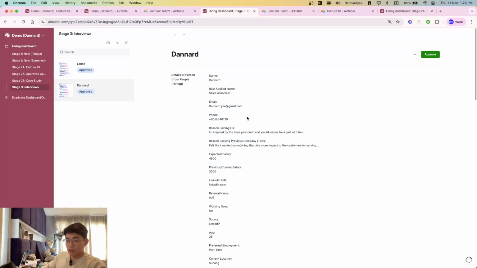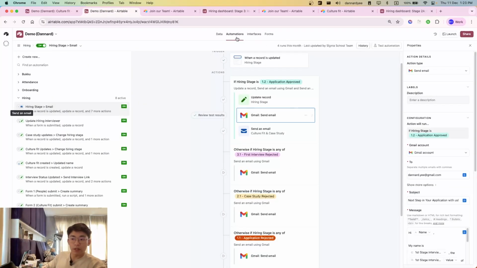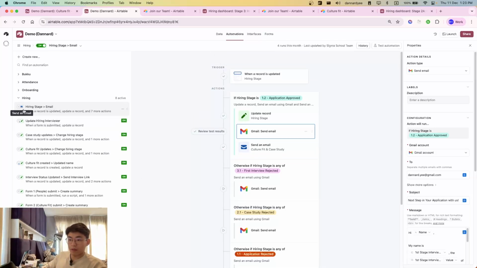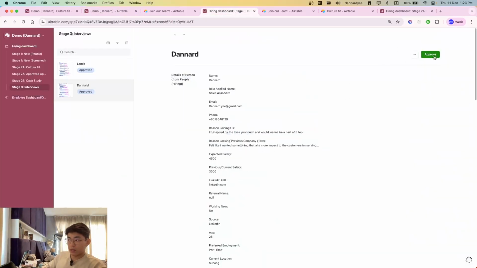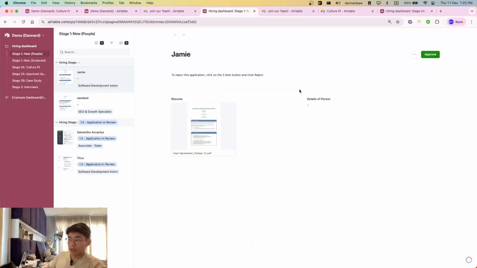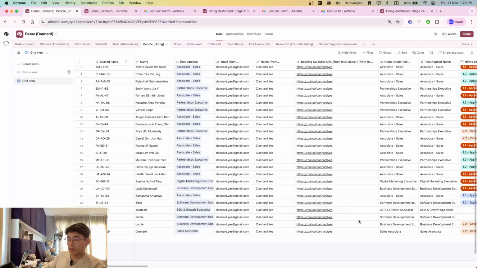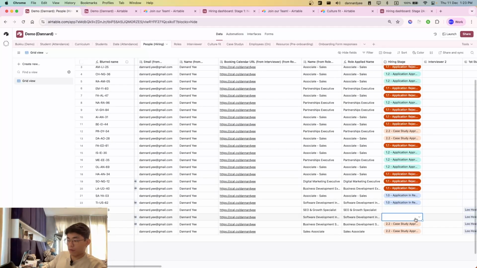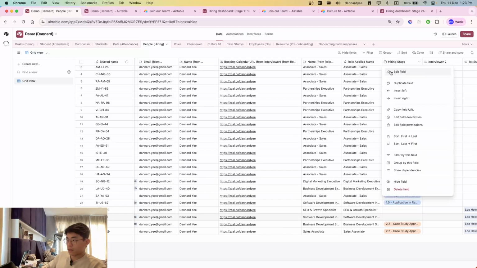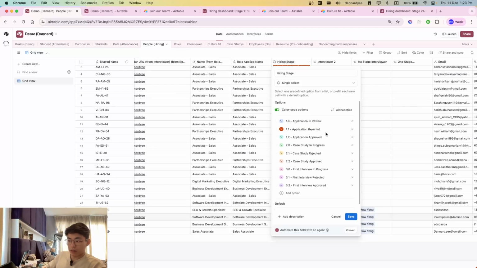Yep. So this is all possible because of this automations tab inside of Airtable, which is very much useful. So we have a few automations here. The first one being sending an email after the change in the hiring stage. So each time we actually click approve, for example, it'll actually change their hiring stage inside this table. So under this table, we have quite a few hiring stages. So we have, let's see, application in review, rejected, approved, all the way to first interview in progress and first interview rejected.